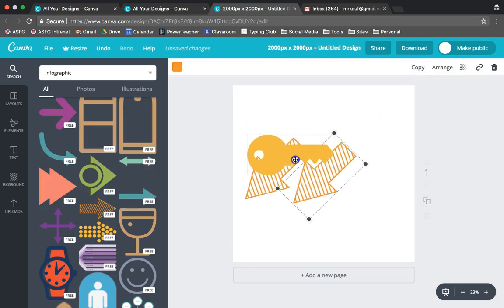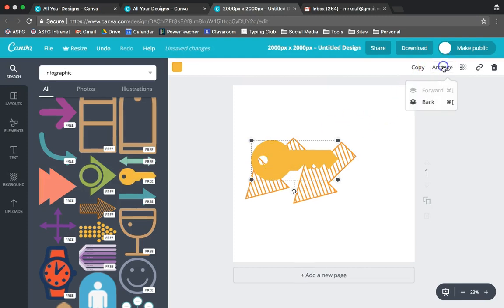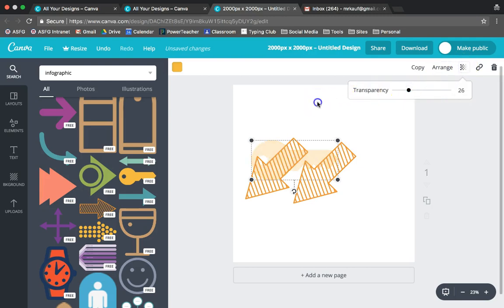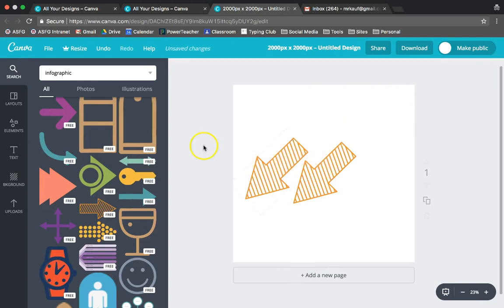Now let's say you want to arrange something. You want the key to go behind. There, click on arrange, send it right to the back, send it to the back again. Now it's behind those arrows. You can also mess with the transparency. If you want something to sort of blend into the background, you can add links, and of course you can get rid of the element. Now it is important to know that some elements do cost money or you do need to belong, so there are going to be some things that are going to be limited to you.